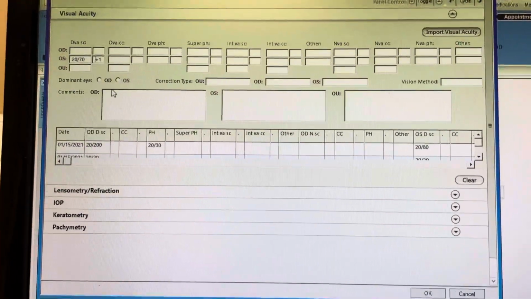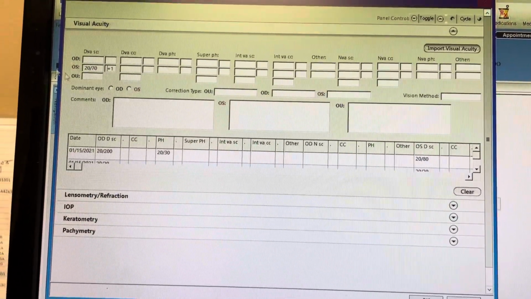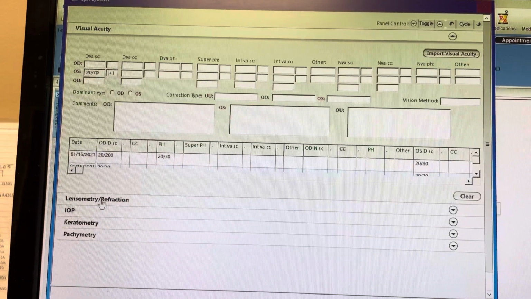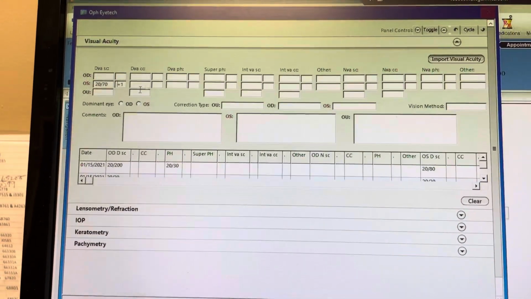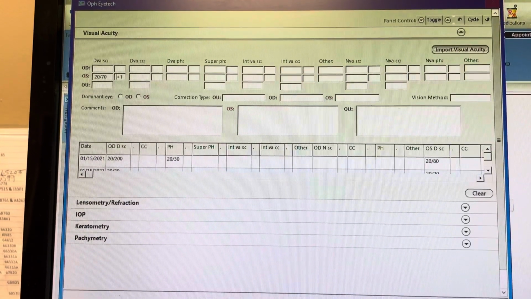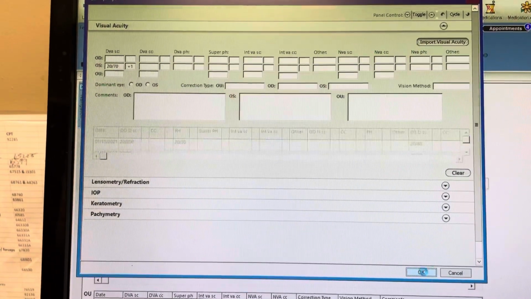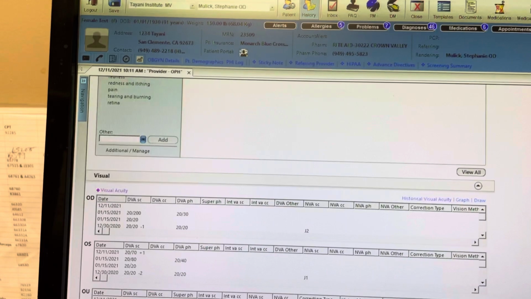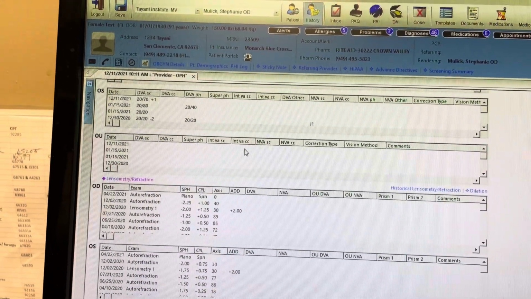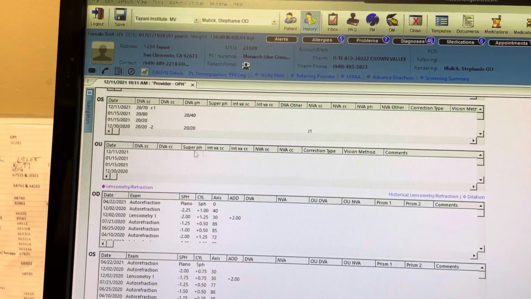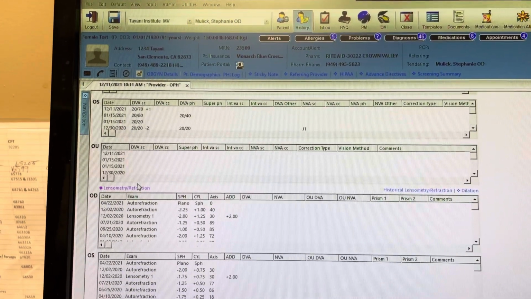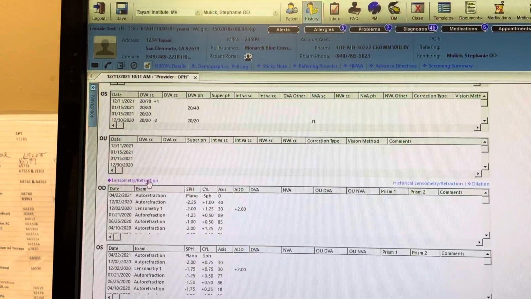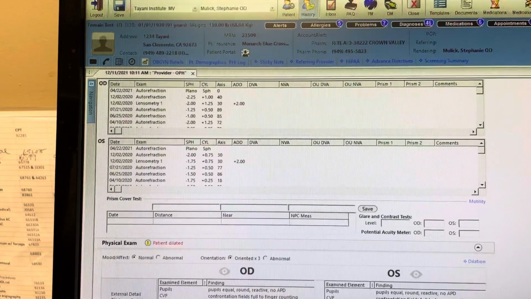Okay, still in the provider tab, you have lensometry, IOP, keratometry, pachymetry. At this point, when I do the VAs, I'm just going to hit OK at the bottom of this screen. It closes it out and adds it over here to the grid. The lensometry you can do here also. There's many ways of doing the same thing in NextGen.